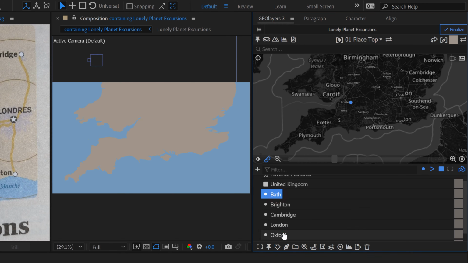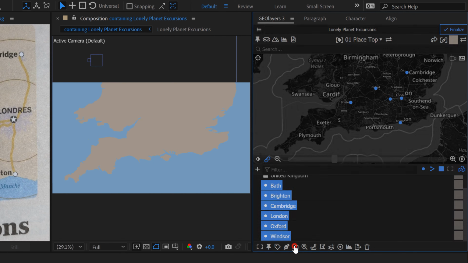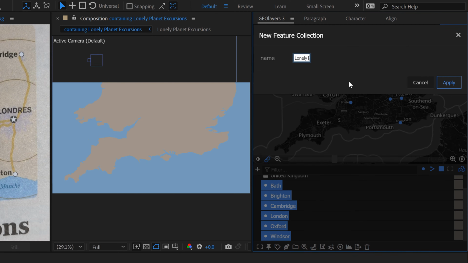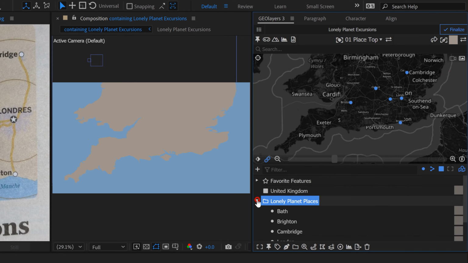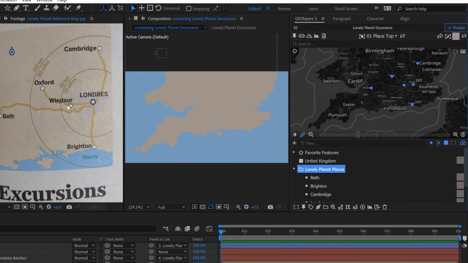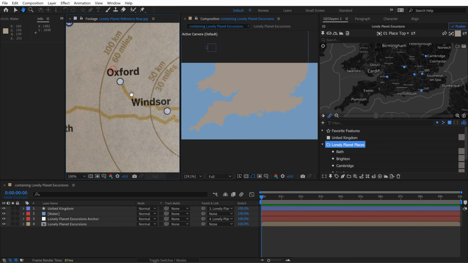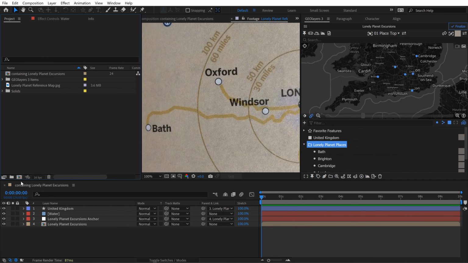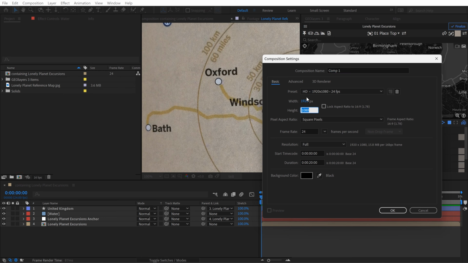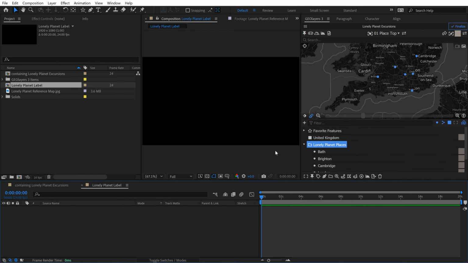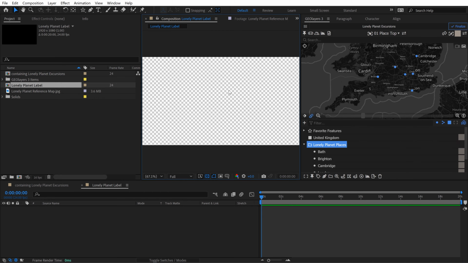Now I'll grab all of these, and I can create a new feature collection by clicking this little folder, and then we'll call it Lonely Planet Places, or you can call it Excursions or whatever you want. Now we need to create a label template. We're going to create this little ellipse with the stroke and the text. I'll go to the project panel and create a new composition, standard HD 1920 by 1080, and we'll call it Lonely Planet Label. Click OK. I'm going to toggle transparency because I want to use black text.